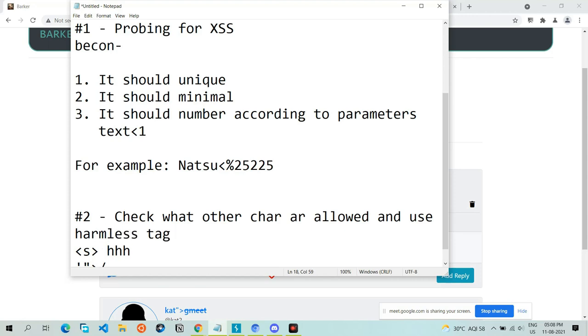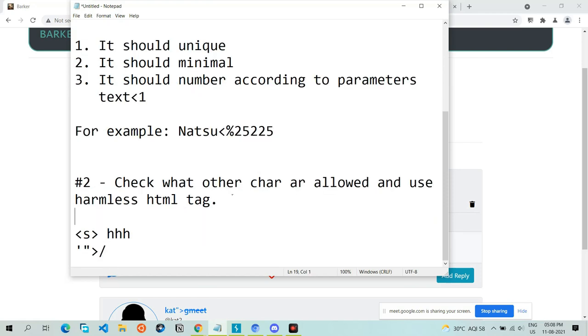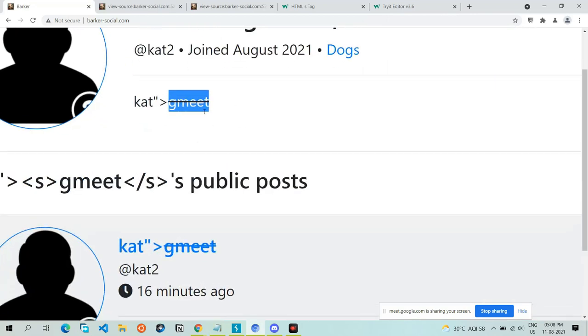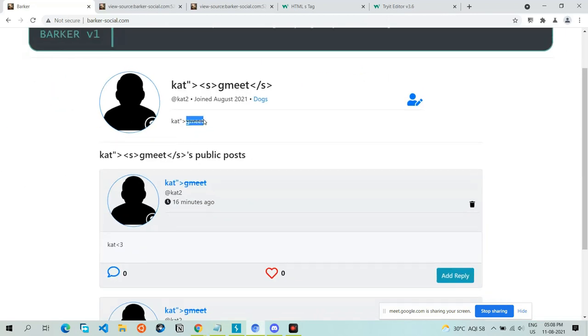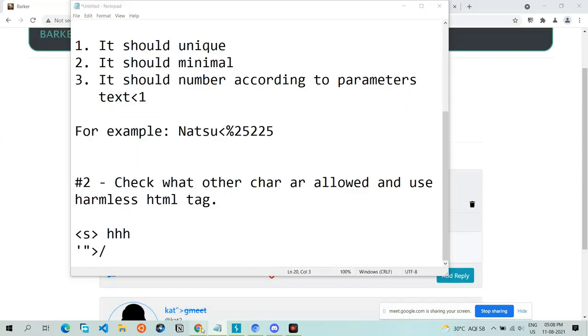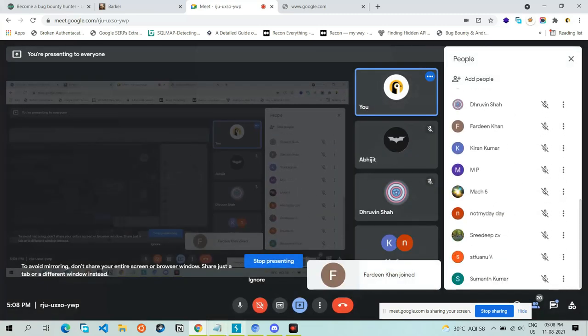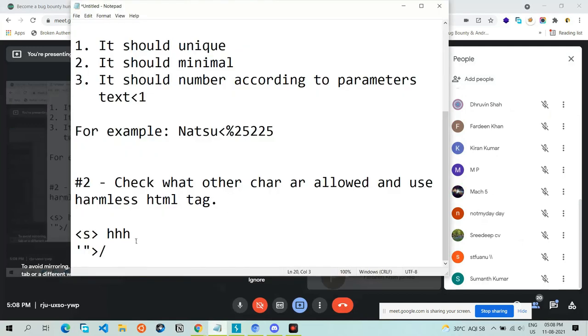a harmless HTML tag. Next step, you can use the S tag, or any other tag like the B tag. I usually check for S so that I get to know that this was the thing. It is easy to find out that this was the reflected one. Okay, so this is the second step.